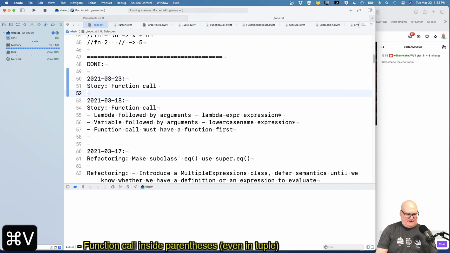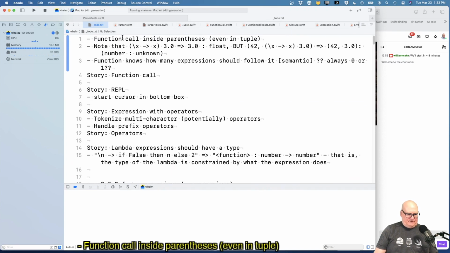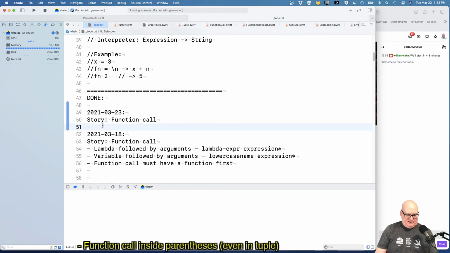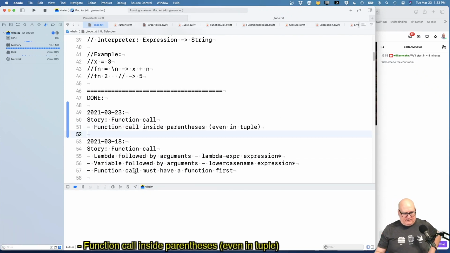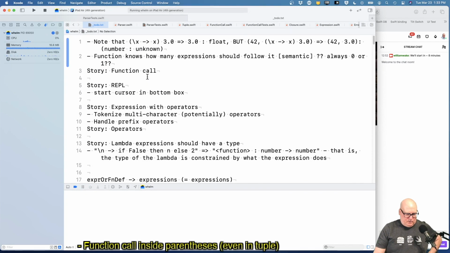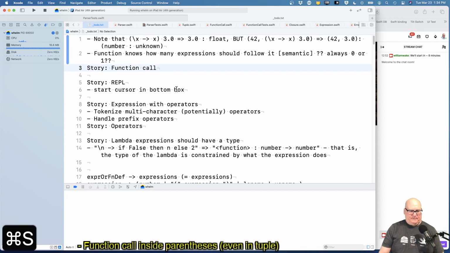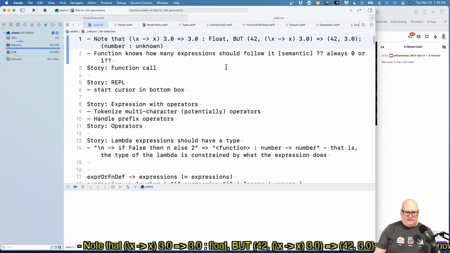2021-03-23. Story: function call inside parentheses, even in tuple. Okay, I think we're doing that. At least, I mean, at some level. I guess I want to pursue this weirdness a little bit for a moment. That's capital F. Okay. It appears there's some difference between evaluating a top-level expression and evaluating it inside a tuple, and that makes me a little worried, a little puzzled.